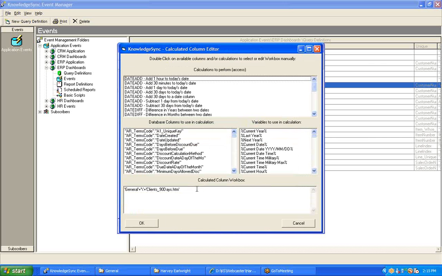Now the dashboard address column consists of two parts. The first part is where you're able to specify the name of the folder that you want the dashboard file to be created in. Here we've specified a folder called General. This folder will reside beneath the dashboard master publishing location that was specified in the KnowledgeSync Administrator module under the option for webcast locations detailed in the preceding dashboard training course.